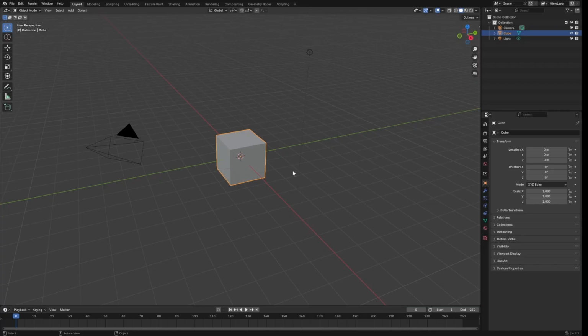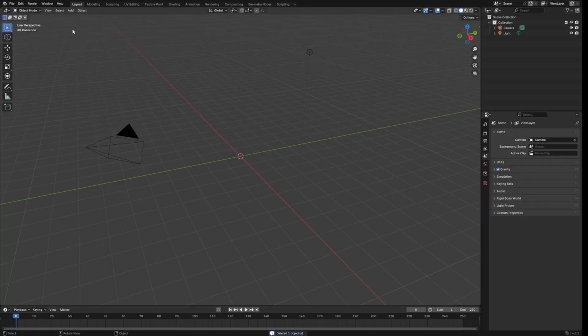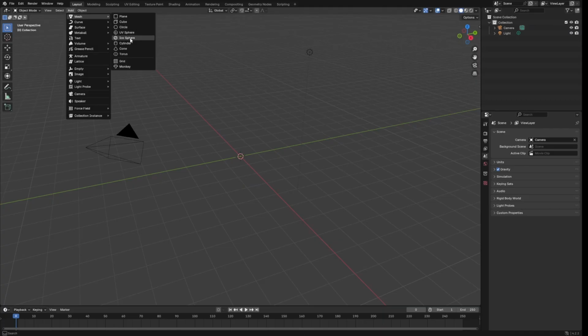Now, the first thing we're going to do is remove this cube. Just press X and it'll give you the option to delete it. Hit delete, and now we're going to want to come up here, hit add, and then go into mesh and select cylinder.